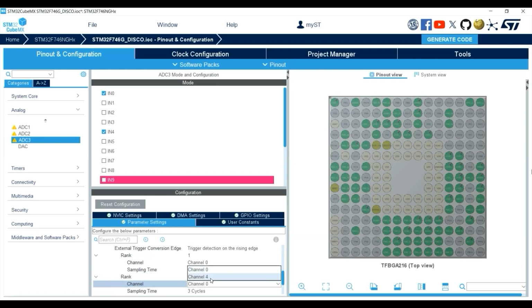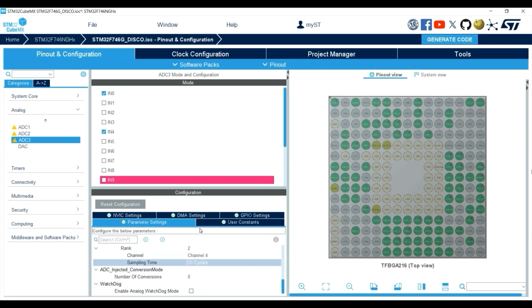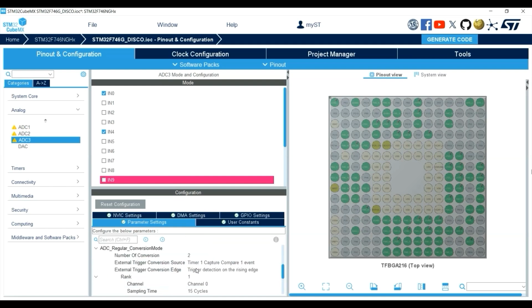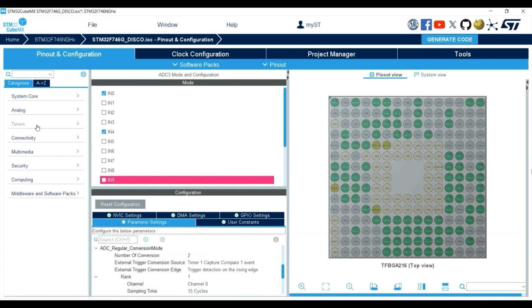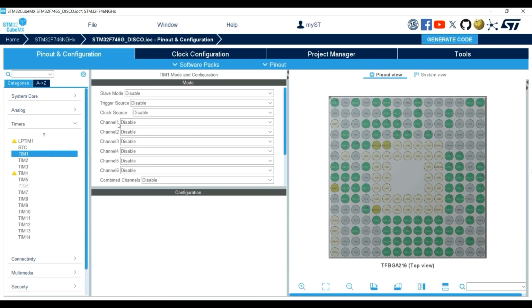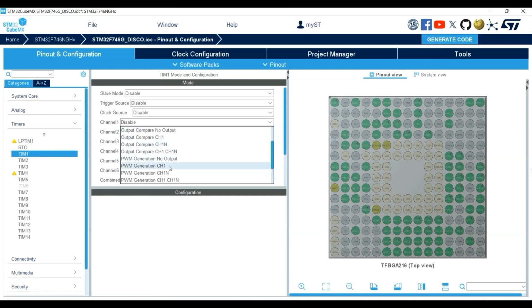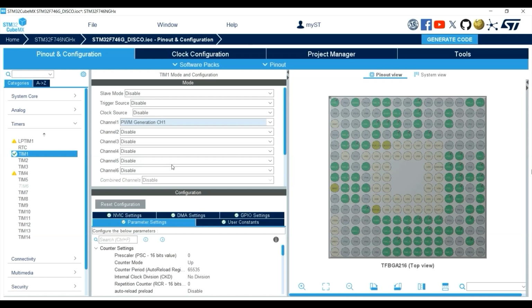And rank 2, I set it to channel 4 and 15 cycles. And we are done in the ADC. Let's configure the timer. This is the trigger of the ADC. I'm going to set channel 1 to PWM generation channel 1.